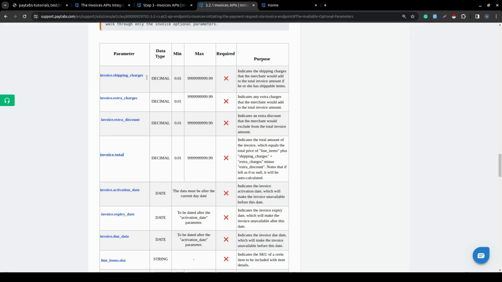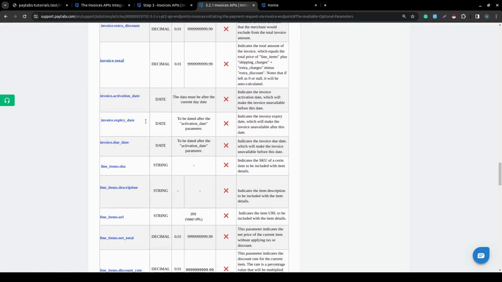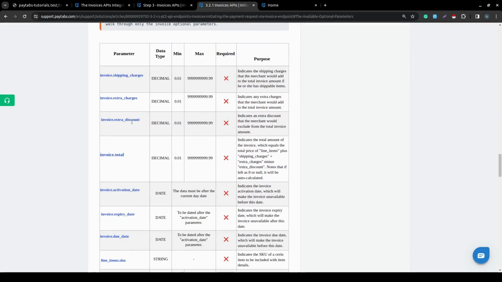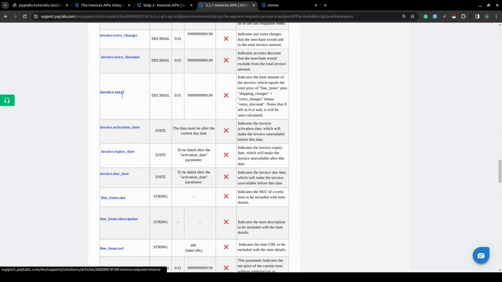First of all, we have optional parameters for the invoice object in general that will be applied to all the line items' total amount, and we have specific optional parameters for each line item. So for example, for the whole invoice object, we have shipping charges that will be added to the total amount of the invoice. We have extra charges that can be added to the total amount of the invoice. We have extra discount that can be added to the total amount of the invoice. We have a total that will, of course, represent the total amount of the invoice.